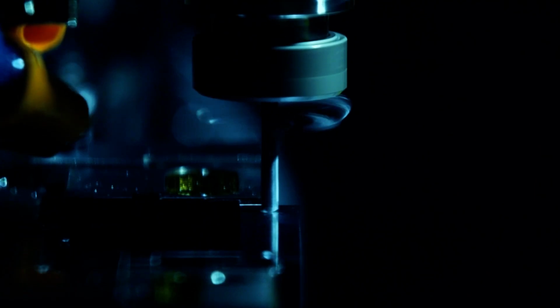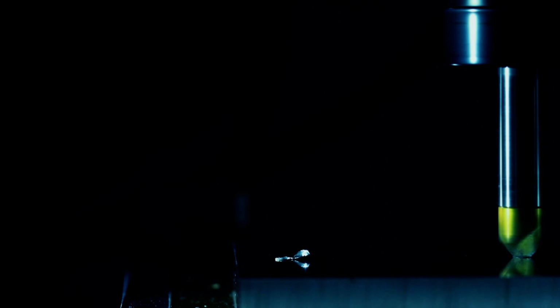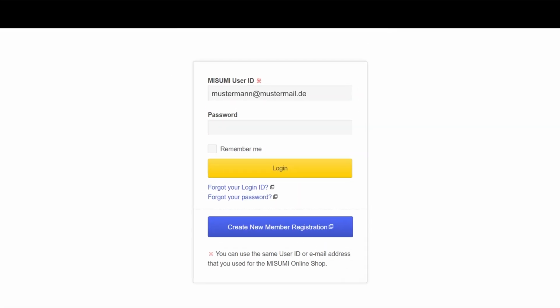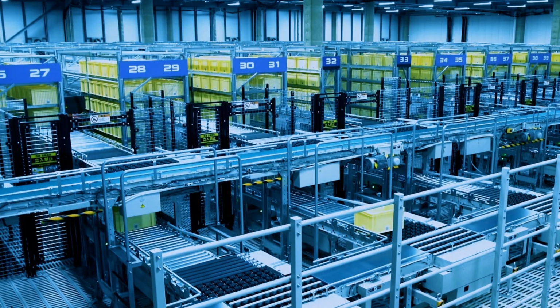meviy is a free online service provided by MISUMI which can be used 24/7. There is no need to download and install a software. You can easily log in online with your MISUMI account. CAD and corporate users can both use the service free of charge. With a MISUMI corporate account, you can even place orders.